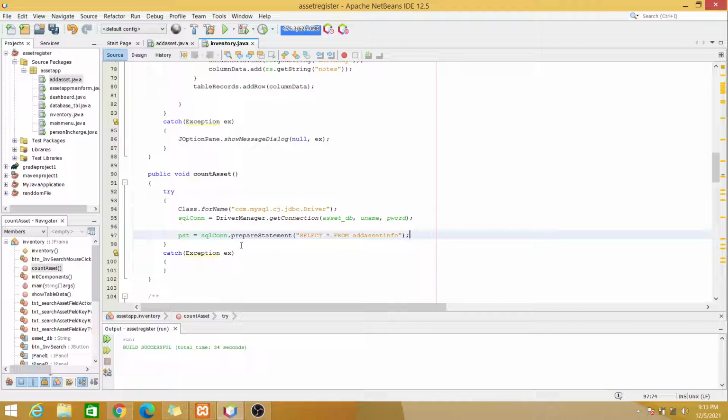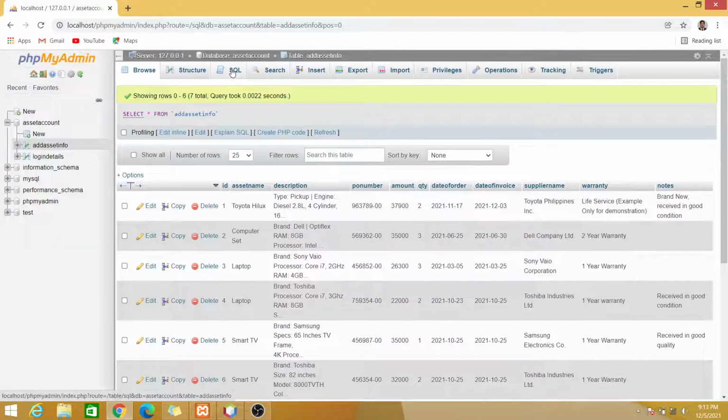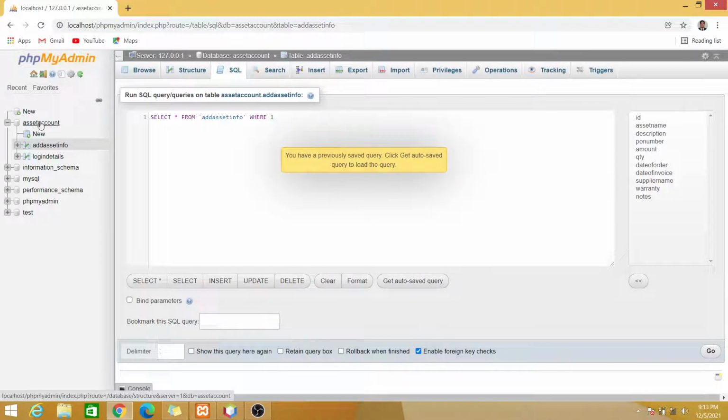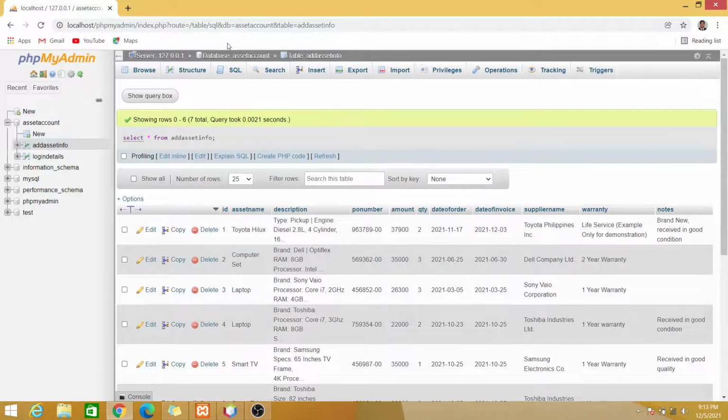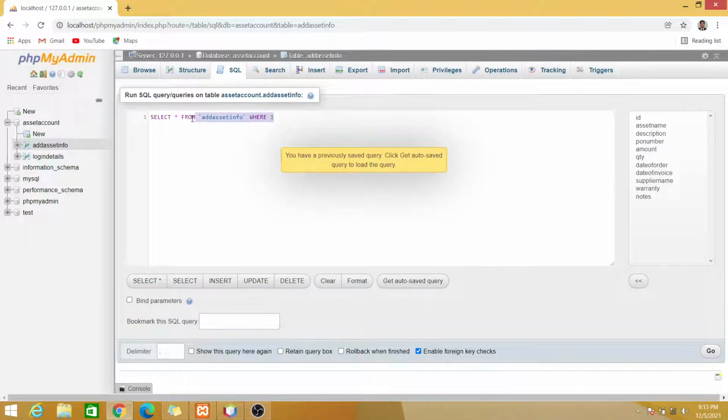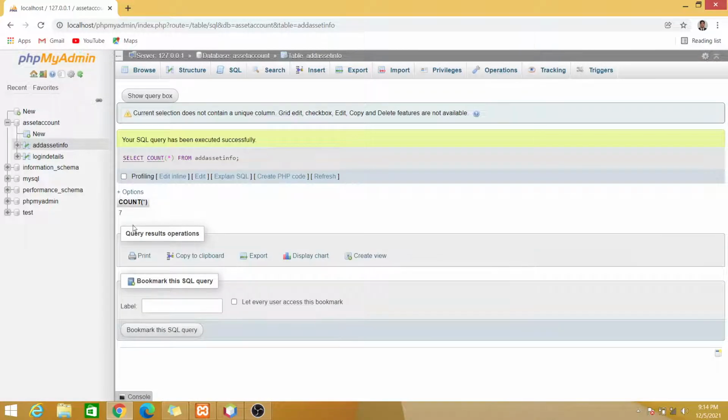And then okay, we will modify our SQL statement here. So let's go to our phpMyAdmin. So this is our database and this is our table. So let's try here first. Select asterisk from add asset info and then go. Yeah, it shows all, but what we need is to count all assets from add asset info. Yeah, so it counted here 7.